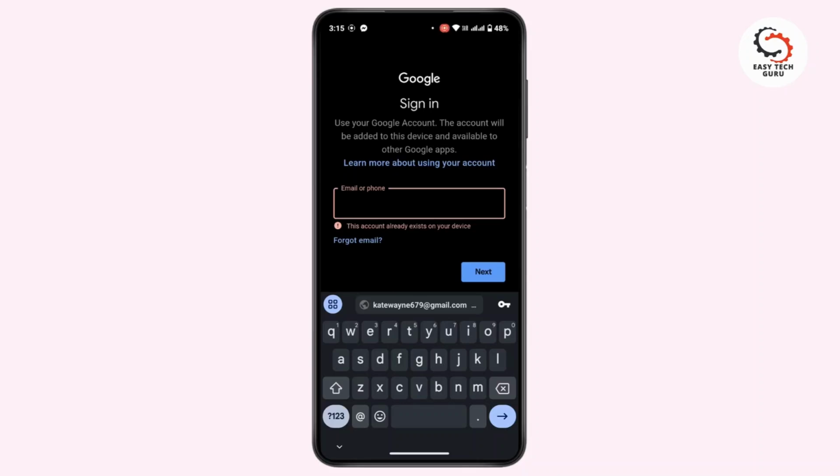And that's how you can transfer Google account to another phone, or you can add Google account to another phone.